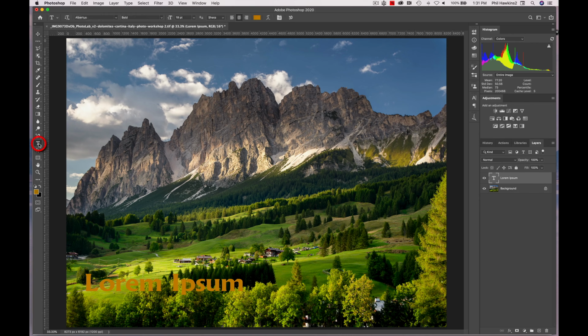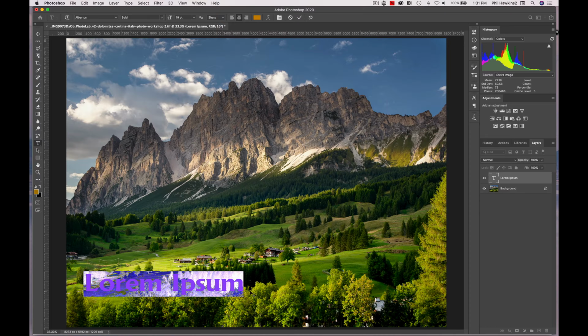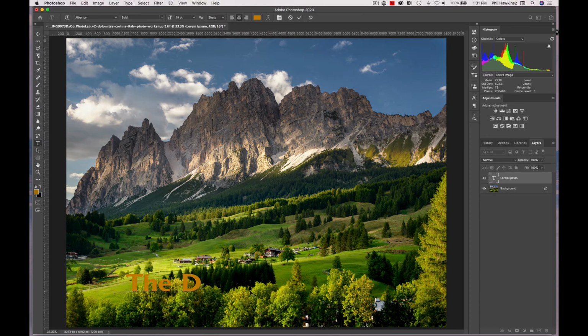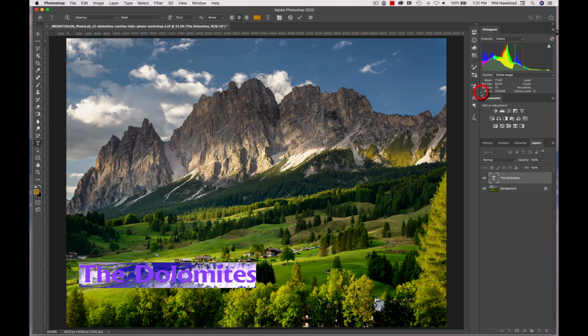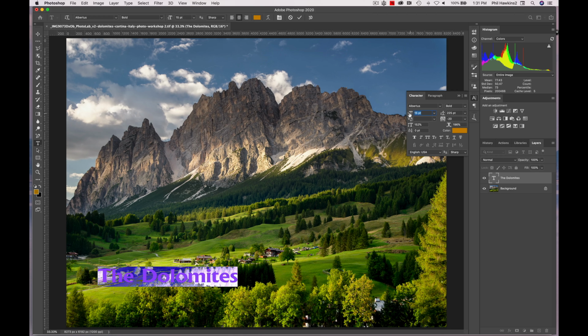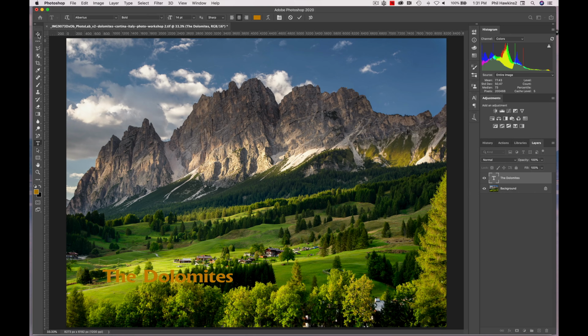And we'll get the type tool again, choose the text, and I will put in here the Dolomites. Reposition it again. I think that's just a little bit large. So we're going to reduce it. Get the type tool, choose the type, come up and get the character palette. We'll come in here to where we can adjust the size, and I'll just roll it to the left just a bit, just like that. And I'm going to get rid of this palette for now to see what we look like.